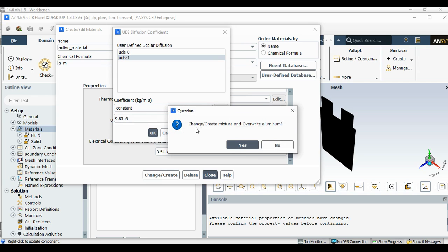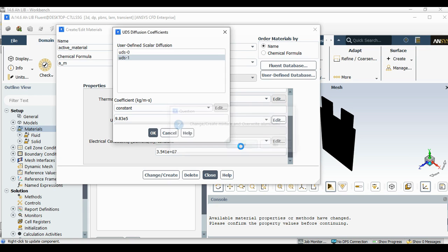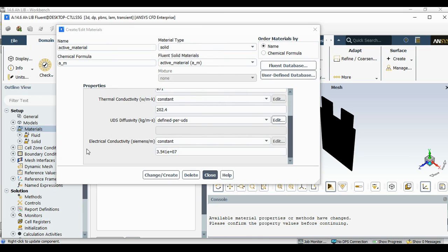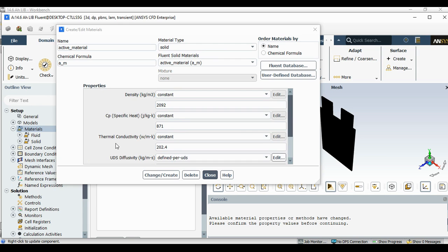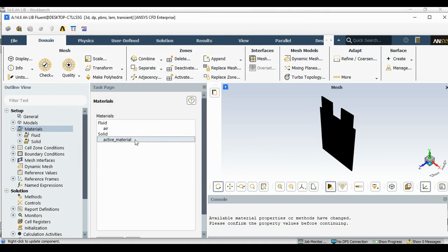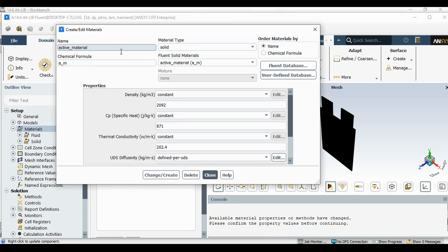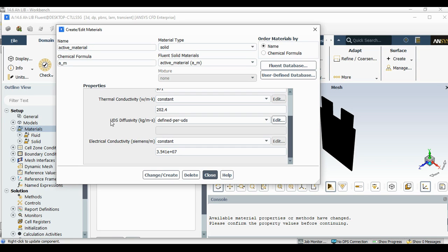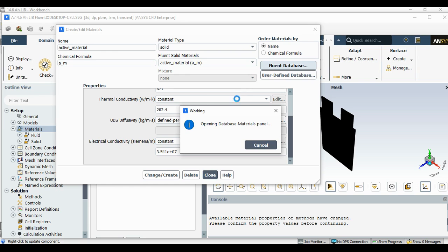So it asks us to change or create mixture and overwrite aluminum, and we say yes. Other parameters remain the same. So as you can see, now we have the active material. The name is correct, density is correct, and the UDS diffusivity is defined per UDS. Now we should bring another material for the electrodes.